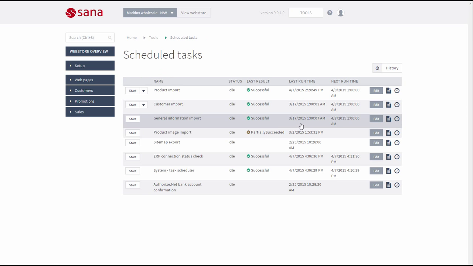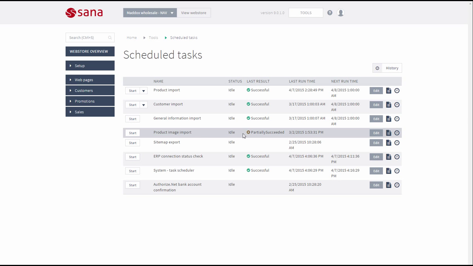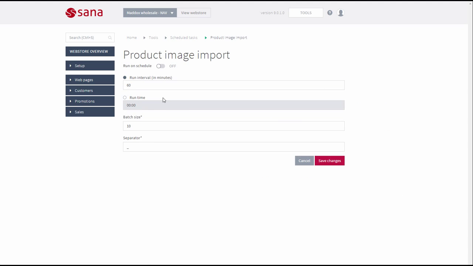The next task is product image import. This task is needed to link product images on the web server to the related products based on the item numbers to be shown in the catalog. It is also used to automatically resize product images to small, medium, and large. By configuring a product image import task, you can enable automatic running of the task according to the configured time interval or fixed time, or you can disable this option to allow only manual start of the task.